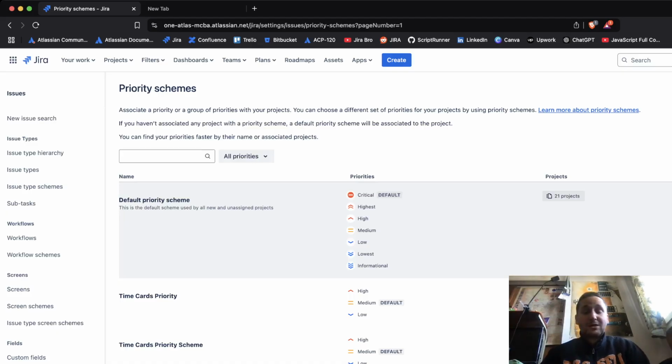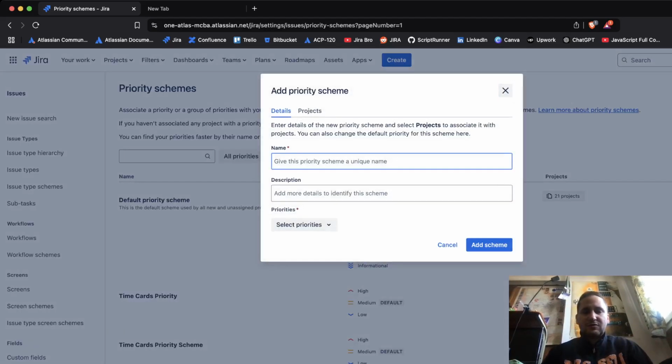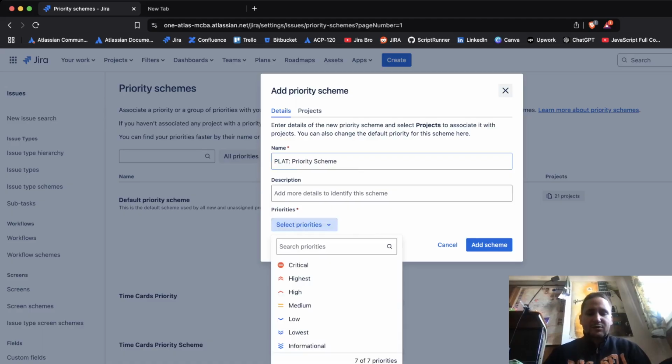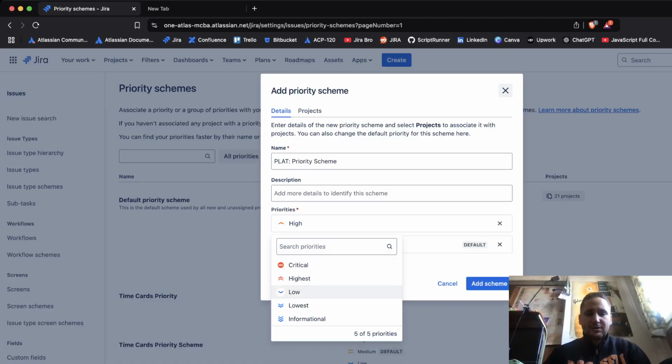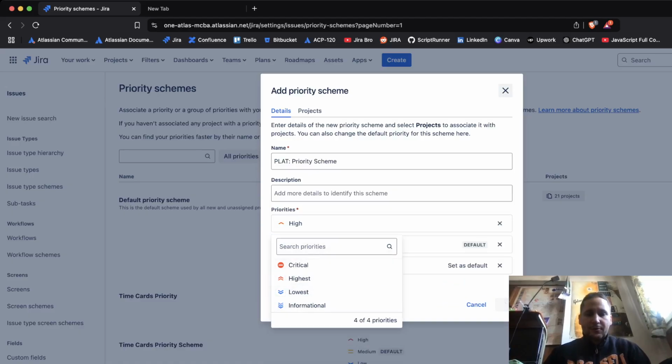Meaning if you make a change to the default priority scheme, it will apply to all of the other schemes, which is not something that is recommended. So what you do is add a priority scheme and give it a name. I'm going to say plat priority scheme, and it's going to ask me to select the priorities in here. I'm interested in medium, high, and low. That's it.